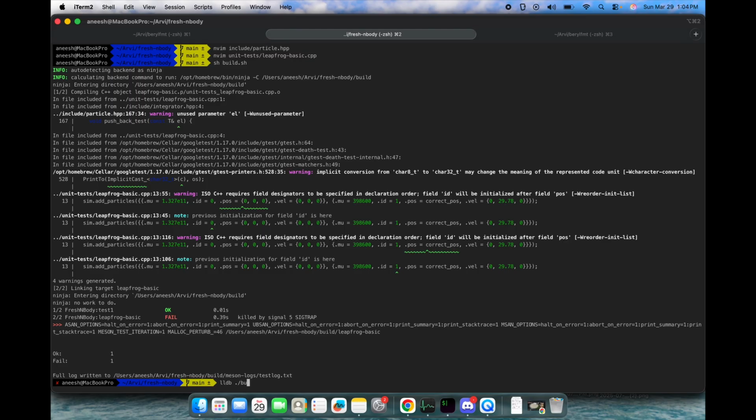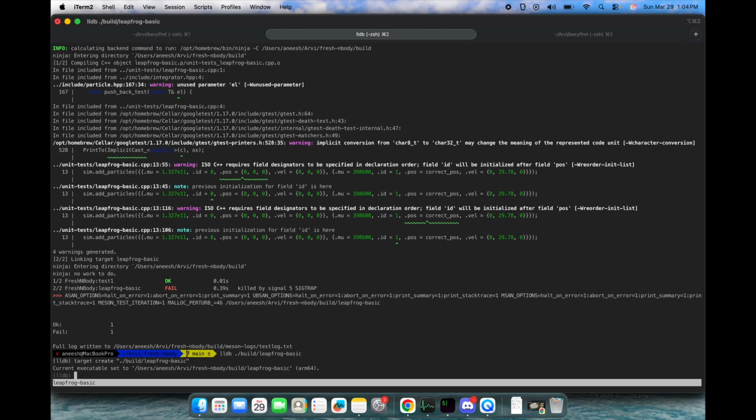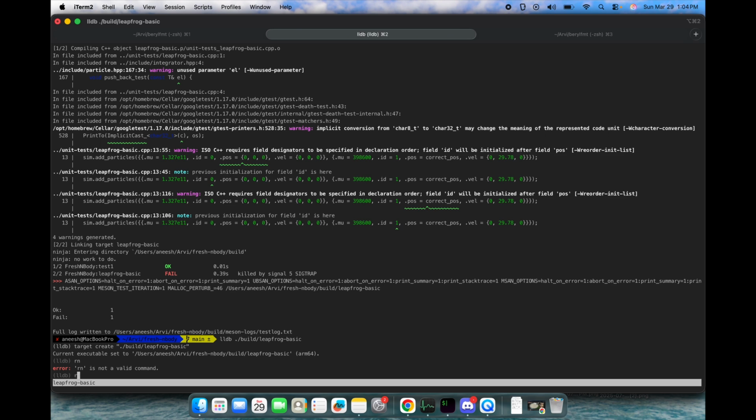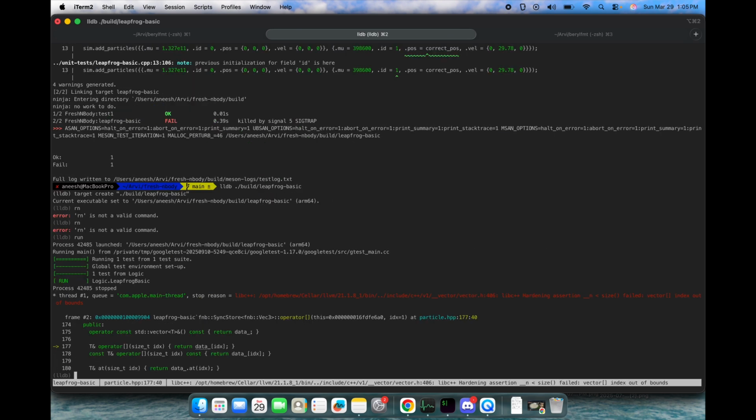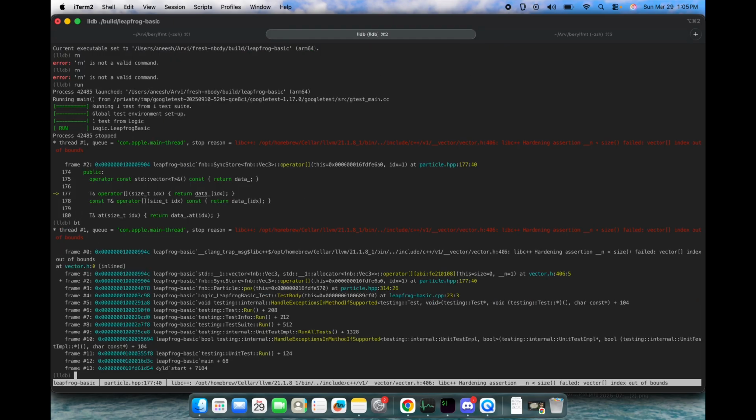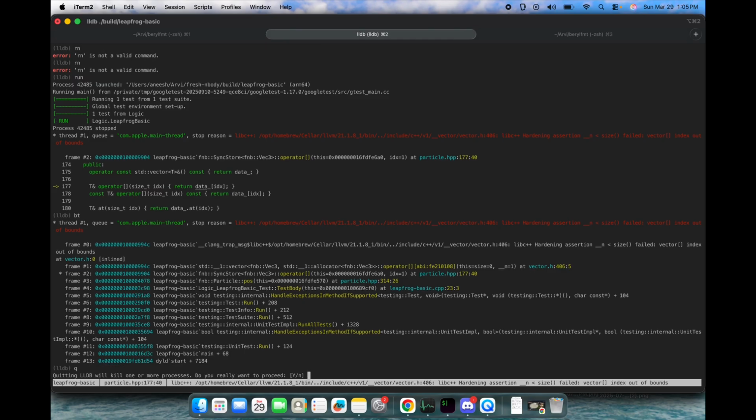lldb ./build/leapfrog_basic. Run. Backtrace.